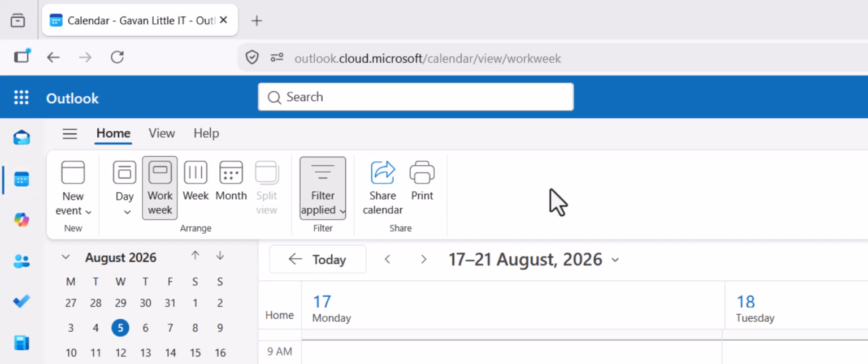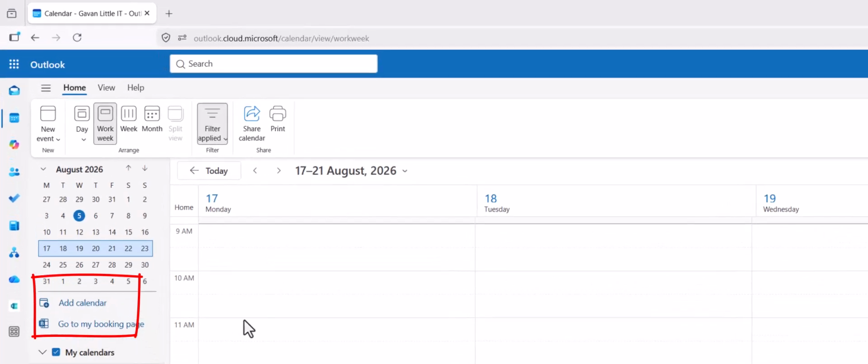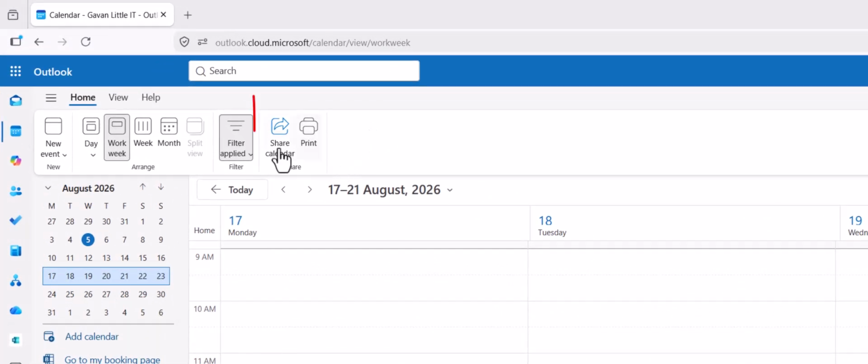So there's a couple of ways to access the sharing and permissions. There is, next to your calendar, the three dots. If you select that and select sharing permissions, or the easier way to do it is up in the menu, you can select share calendar here.